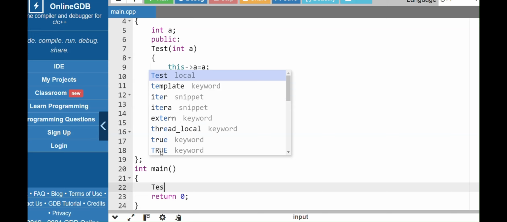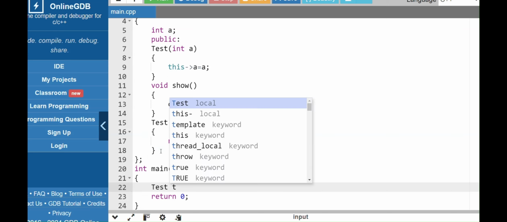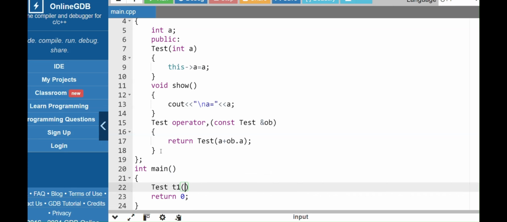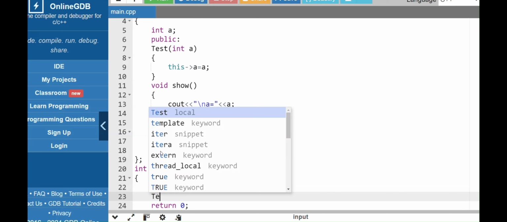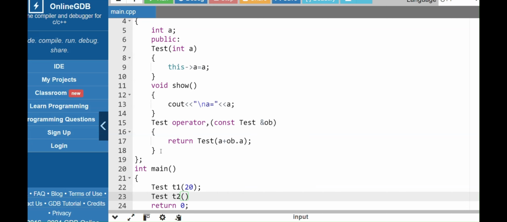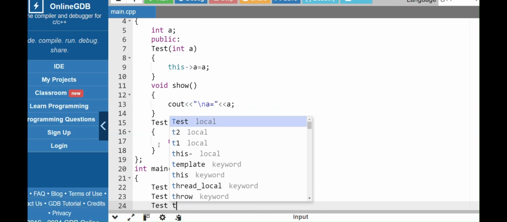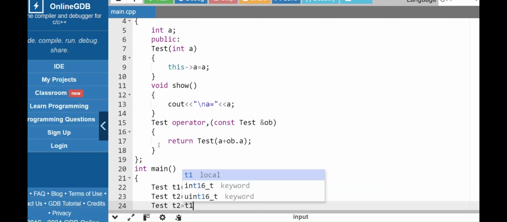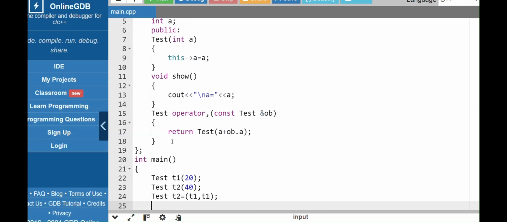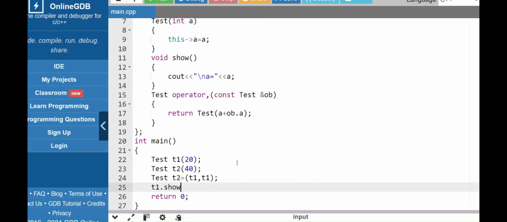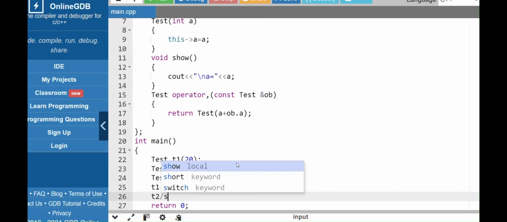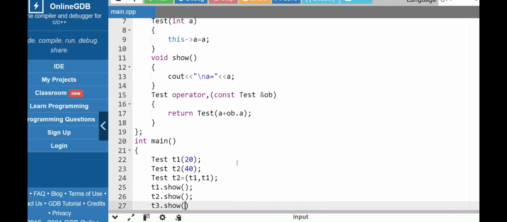Inside main method, we need to create the object of Test class, Test t1, 20, create one more object Test t2, 40, and Test t3 is equal to t1 comma t2. And let's call the show function: t1 dot show, t2 dot show, t3 dot show.